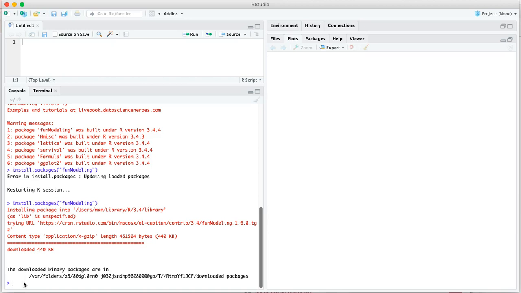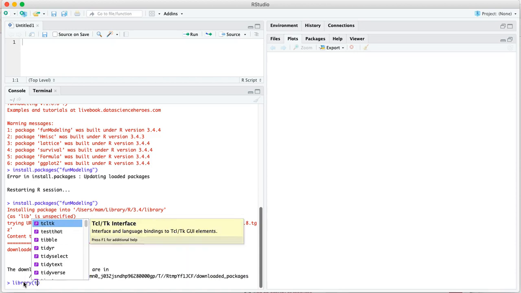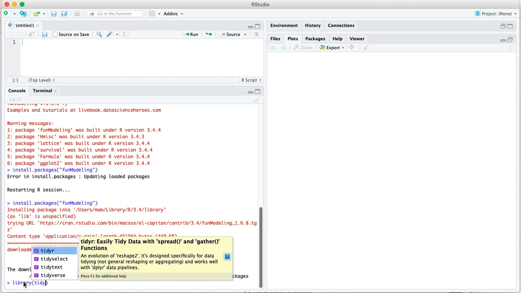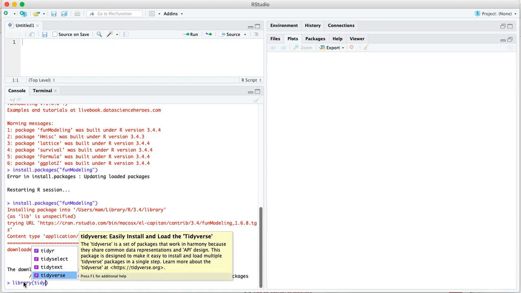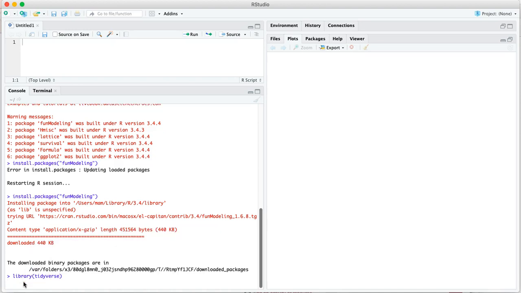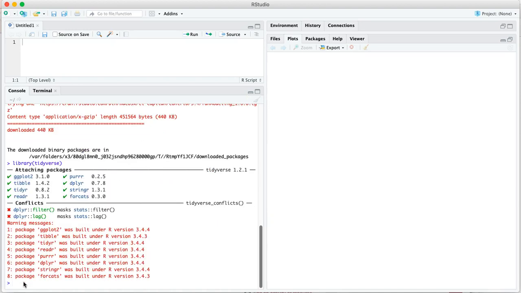Okay, so we have our funModeling library. We also want our tidyverse library. So I'm going to say library, and then I'm going to say tidyverse, and hit enter. It'll also give me some errors. Yeah, they're built under different models, not a big deal.